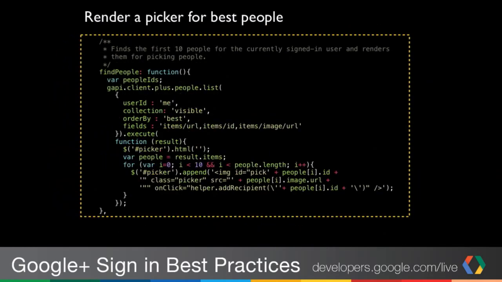So the first thing that we need to do is render a picker for the best people to share with. And this is a special feature of Google+. What it does is it calculates who the best people are across all of your friends and people who you've circled and shared with this app, or people who you've made visible to this app. And then it calculates just who are the most relevant people for this particular user.